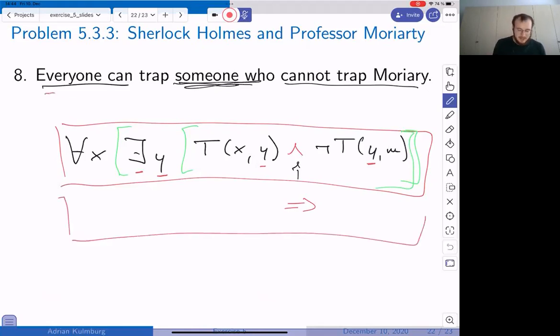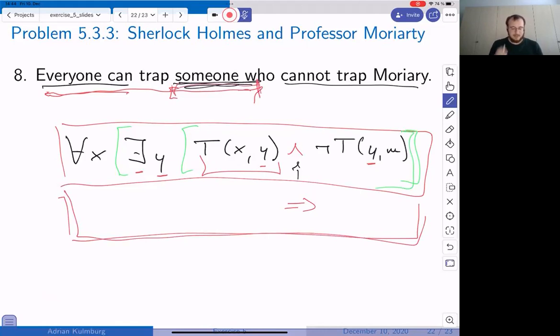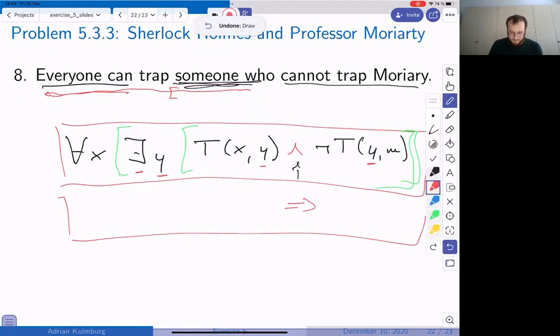However, in the sentence I have above here, I'm assuming that for everyone, I can find at least one person that can be trapped. Whereas if here I assume that this is always false, then this entire sentence would be true. But if I assume here that nobody can trap at least one person, then that entire sentence would be false, right? So that's why they would have different meanings in that case. Yeah.